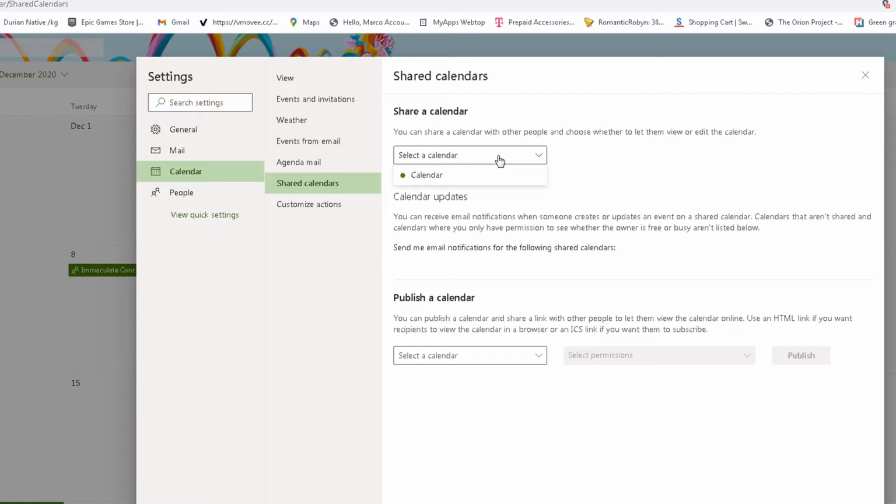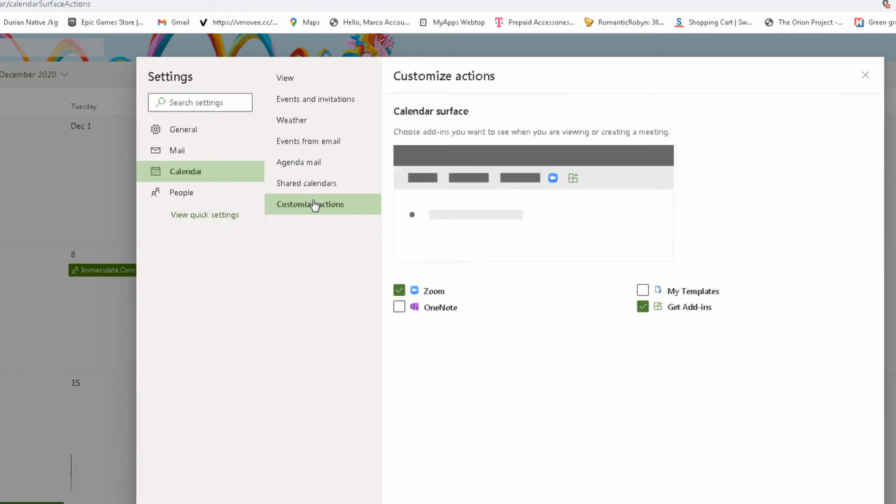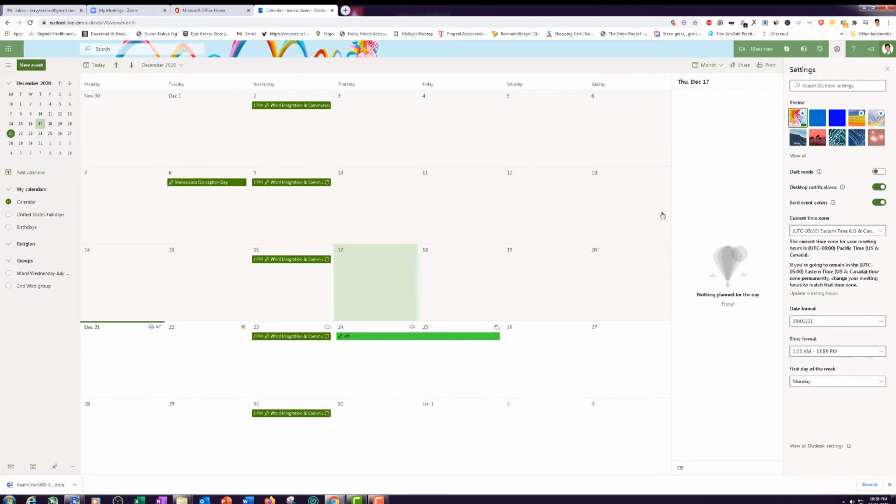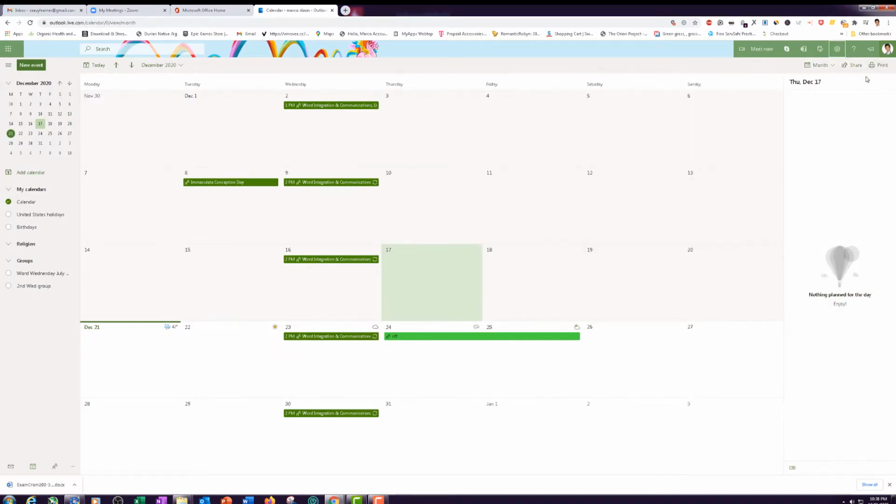Share calendar, I'll show you how that works later on. Publish calendar, we're going to publish calendar later. You want to check off Zoom if you installed it, or get add-ins. The way you install Zoom, you just go to the add-ins and hit Zoom.